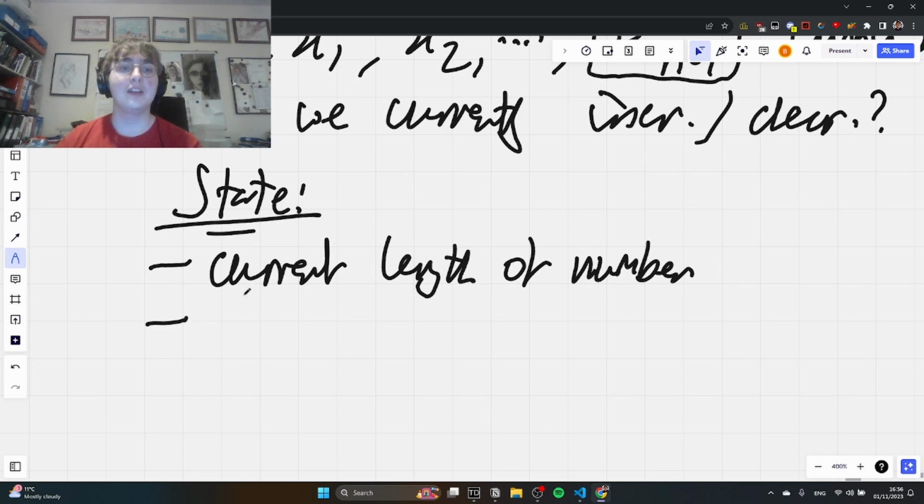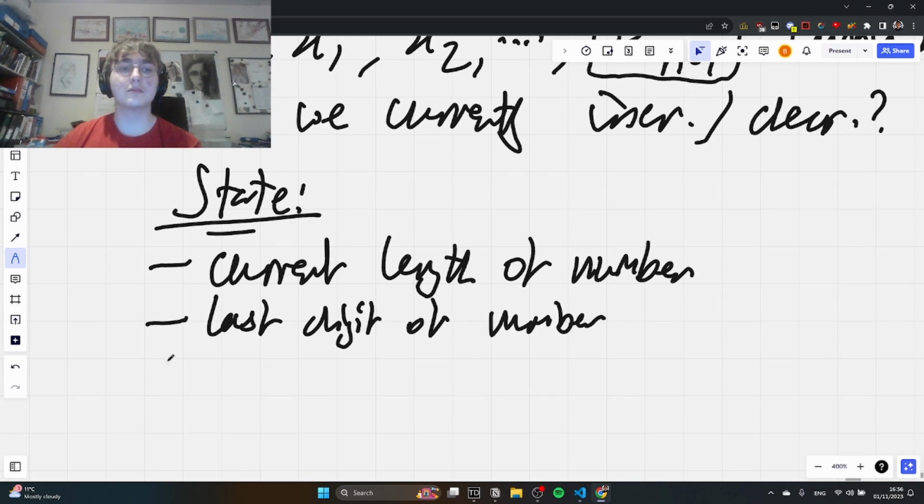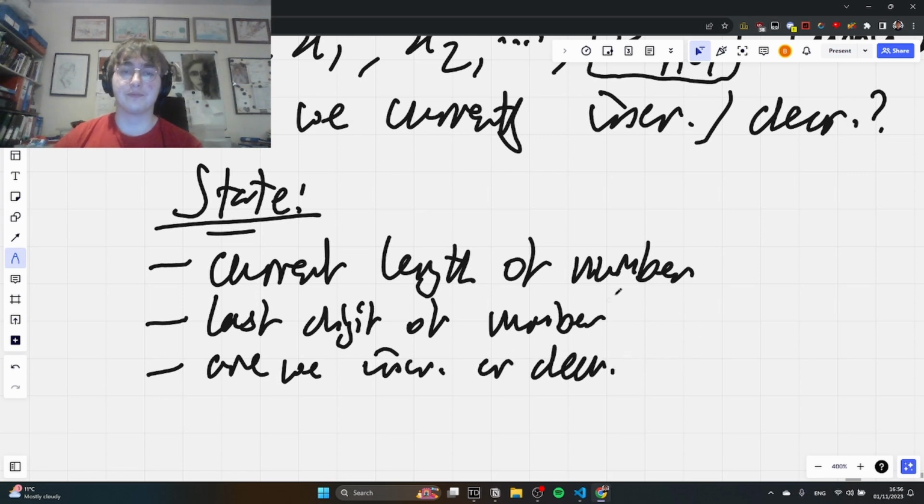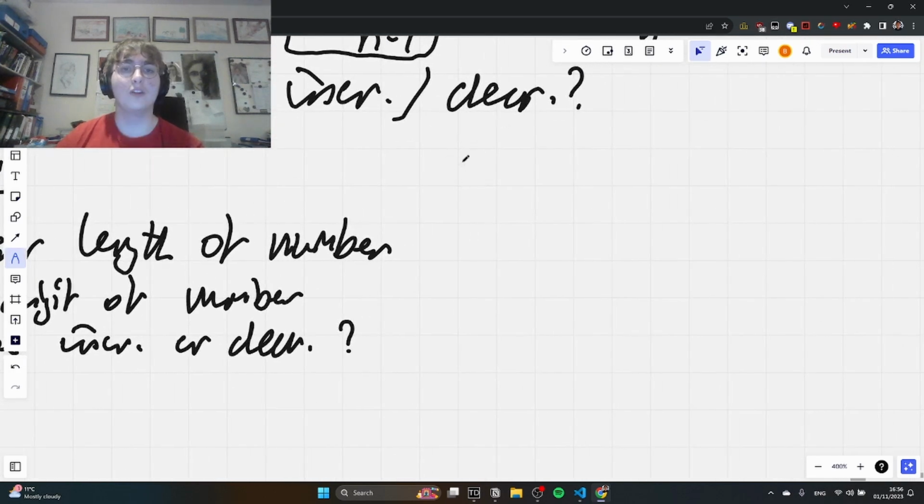Okay, next we need to know the last digit of the number that we added. And then we also need to know, are we increasing or decreasing in this current section of the number? Okay, that's our state. Now let's think of what are the base cases that we know.